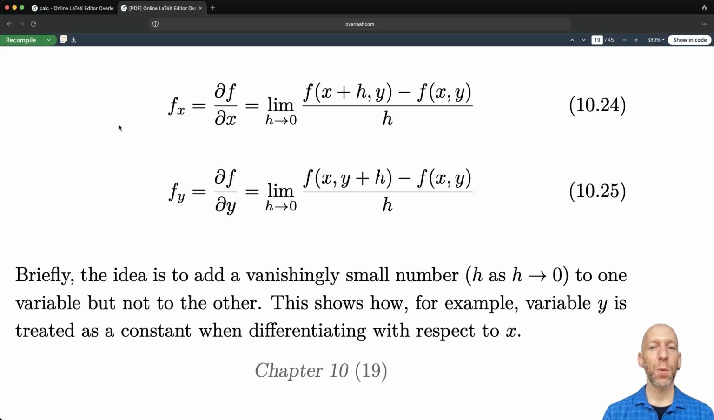And here we have the two formulas for the partial derivatives of a function f with respect to x and with respect to y. Again, I discussed this at length in the book text, but the idea is that this is exactly the same as the limits-based definition of derivatives that I introduced earlier in the book with single variable functions. The only difference is that you have a function of two variables instead of just one variable. So here you are only manipulating x, and here you are only manipulating y.